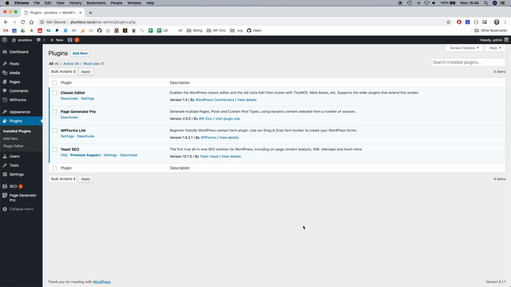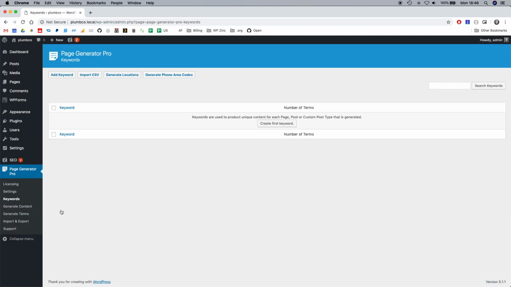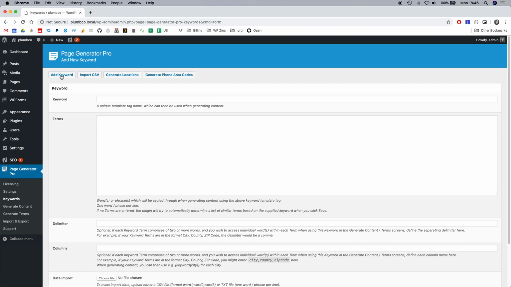To create the service keyword, navigate to Page Generator Pro and click on Keywords in the WordPress administration menu. Click the Add Keyword button below the title, which can be found towards the top of the screen. The keywords form will then be displayed where you can define the following options. Keyword. This is the unique template tag that you'll use in the content group when defining and generating content. For our services, set this value to service.